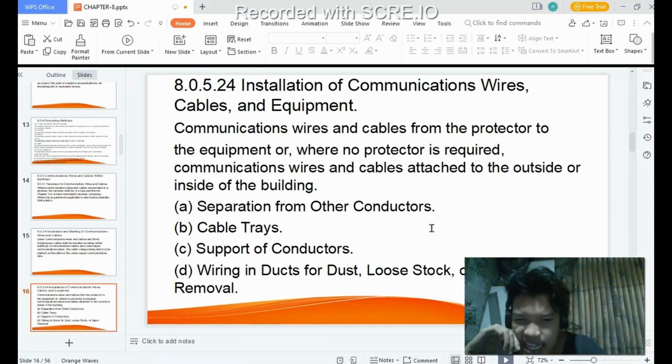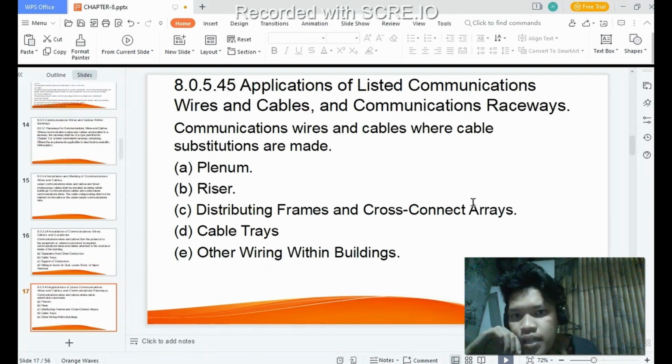Wiring in ducts for dust, loose stock, or vapor removal. The next, application of listed communication wires and cables and communication raceway, communication wires and cables where cable substitutions are made. So letter A, plenum. B, riser, distributing frames and cross connect arrays, cable trays, other wiring within buildings.